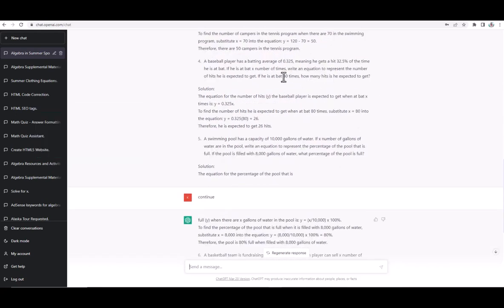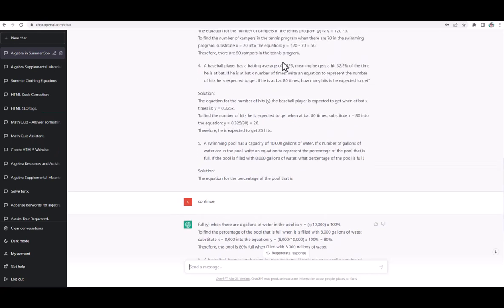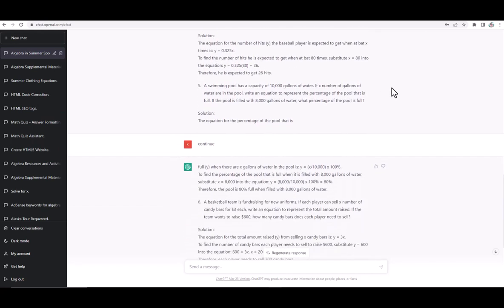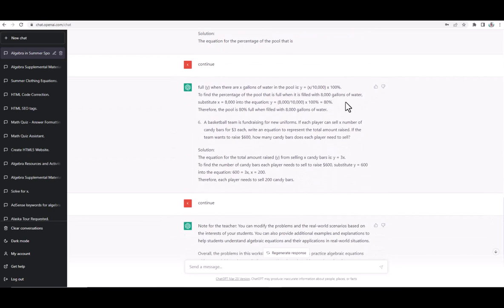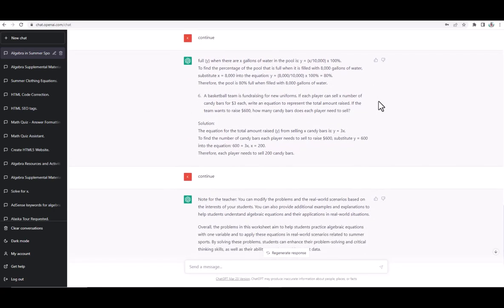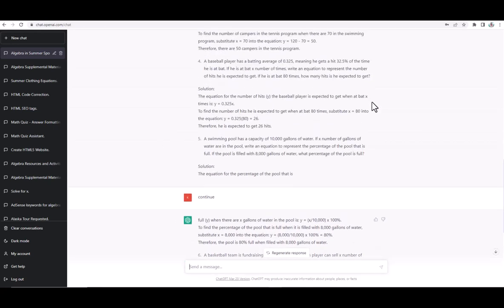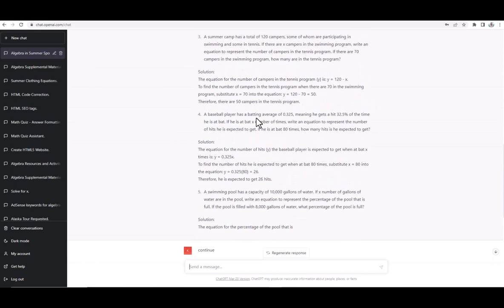A baseball player has a batting average. This one's actually kind of cool. Swimming pool has a capacity, but this one might be too much. I'm thinking about an intro to algebra students, just basic starting. I actually really like this one.